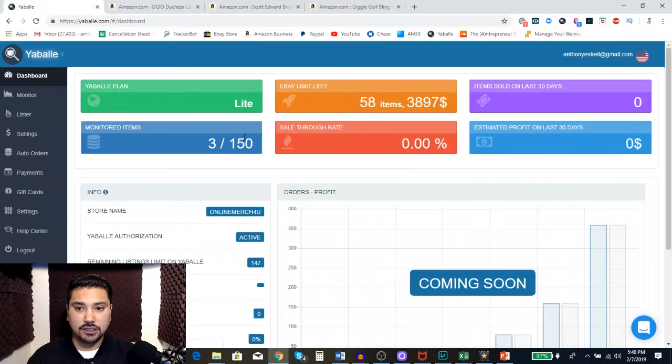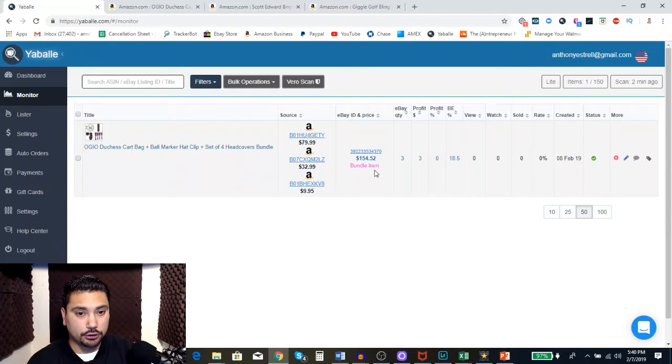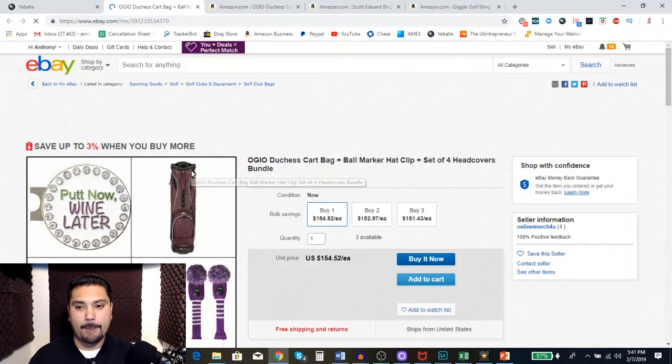Let's see here. So on the monitor, it'll show you 3, right? Because we had 3, so it will list them as individual items. Now in Yaballe, this is how it's gonna appear. It'll show up as bundled item, which is cool because it allows you to track them. When it sells, it'll tell you that it's a bundled item, which is really cool. So as you can see, this is how it will appear. I have my quantity set to 3, profit 3%, break even 18.5. That's just there. So I don't intend for these items to sell. But let's see what it looks like here on eBay, so you guys can check that out.